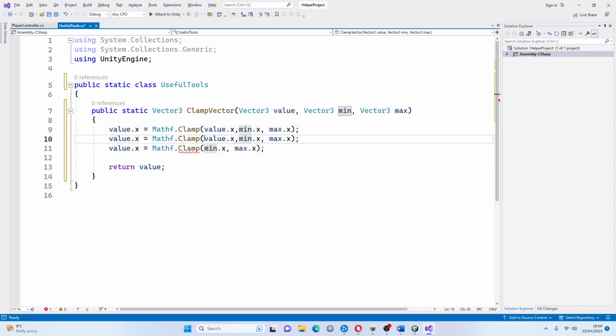So x, comma, so that's y, y, y. Make sure you set this to y. Shift delete this line. Z, Z, Z, Z. Right, so then we return value.